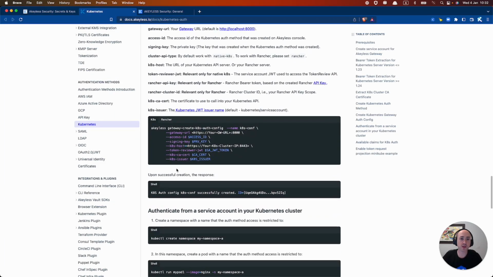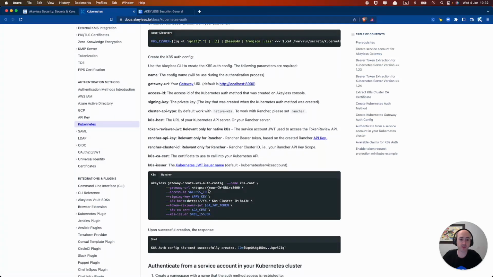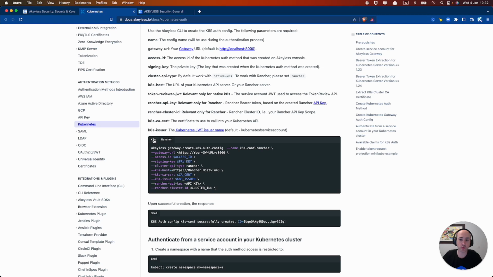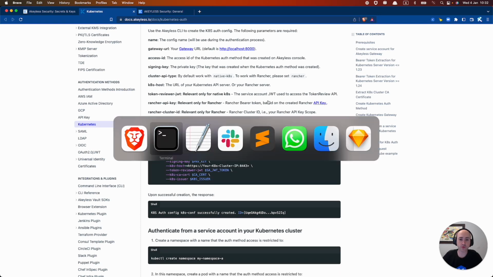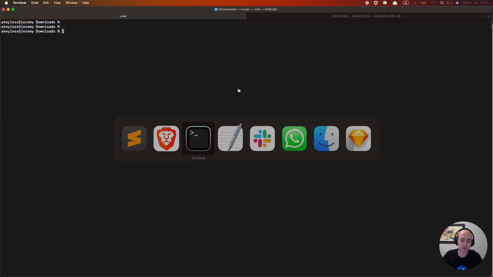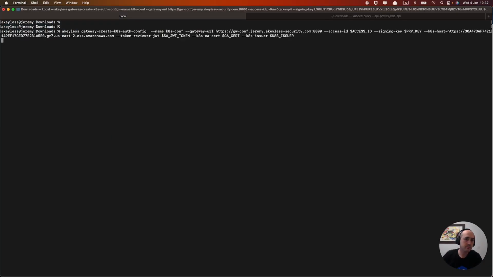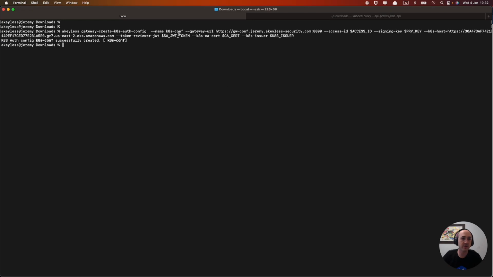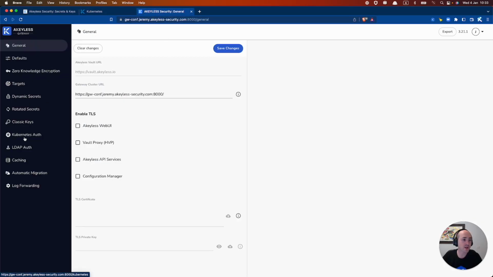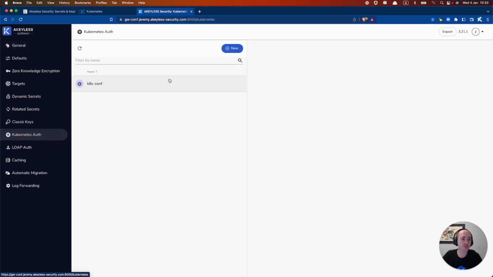Okay, the next thing we're going to go ahead and do is actually create the auth config within the gateway, and that's by running this for Kubernetes native, or for Rancher, you can do that command. And so what we'll go ahead and do is grab that command, which I have already set out for myself, and paste that in. And with all the information that we gave it, you see all the different environment variables. So I have here k8s.conf successfully created within the gateway. So if we go ahead to the gateway, click on Kubernetes Auth, we will see our k8s.conf created there.